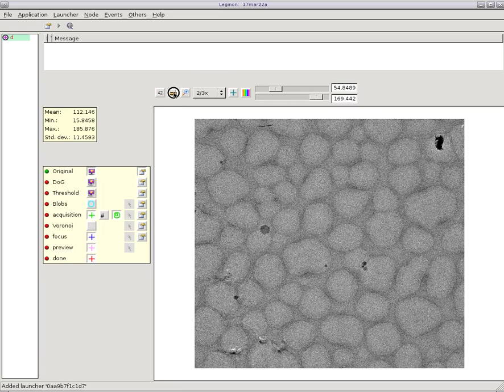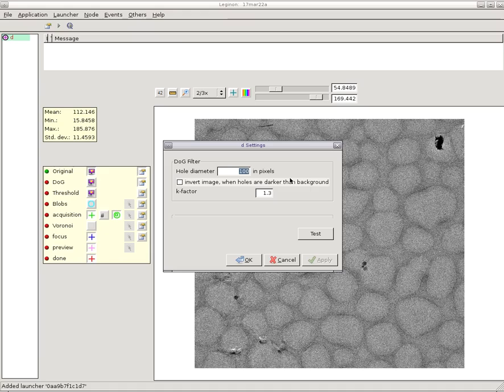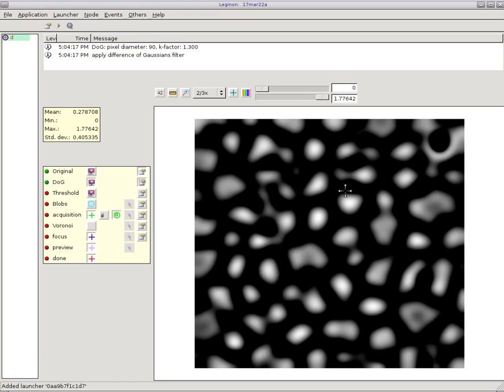Alright, the first thing you need to know is the size of your holes, so you can see D equals 65 for the little holes, D equals 100 for the larger holes, D equals 109. I estimate around 900 pixels. Another thing you can adjust is the K factor, which controls the sloppiness. The closer to 1, the more exact size you're picking. The larger it is, the more sloppy or tolerant of different size holes. Then you get a map like this.